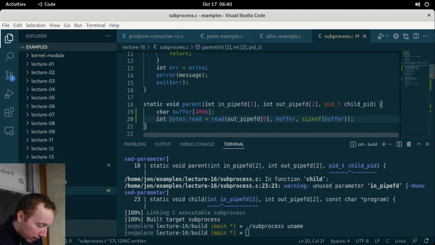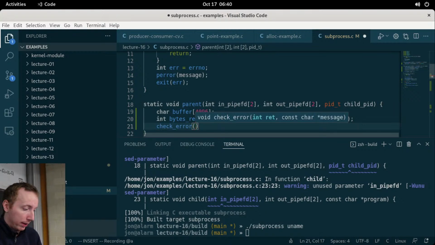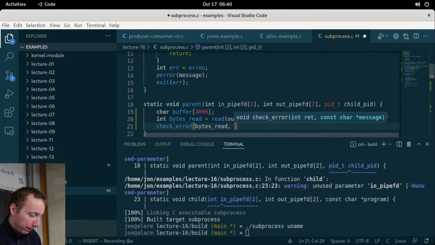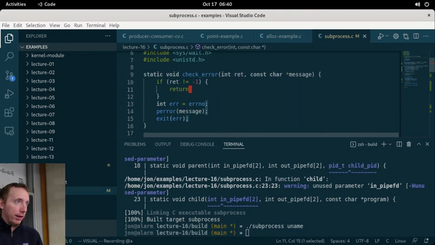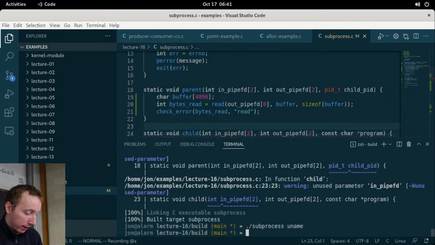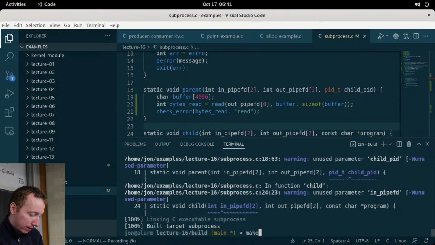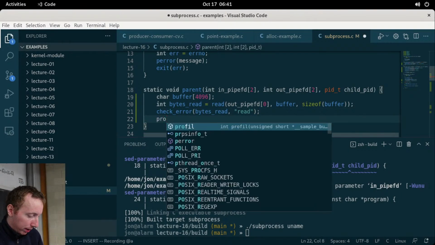Well, I should probably check my errors because it returns -1 if it's invalid. So I'll just do my check error function just to make sure. Check error again just checks if the return value is -1. If it's not -1, it just returns and doesn't do anything. If it is, it captures the errno, prints the message with whatever you give it, and then exits the process. So here, let's check that we actually read something. So that's still good. Hey, it didn't crash or do anything. It's pretty cool. Let's check, printf.